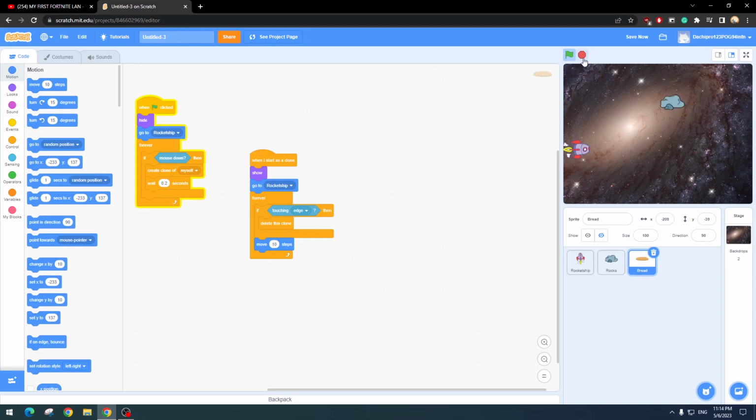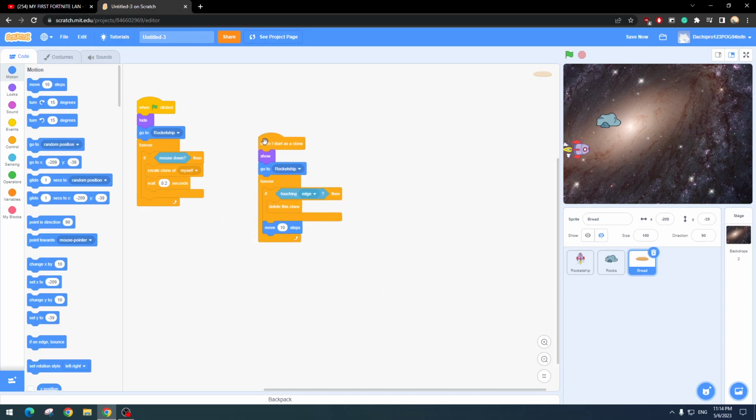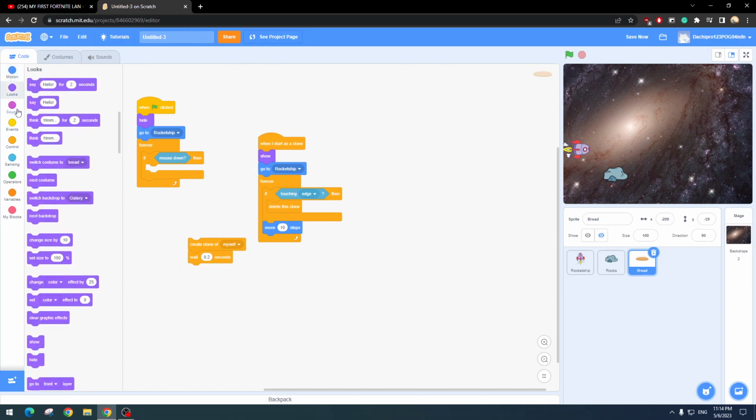Okay, let's actually, okay. The clone is not getting cloned, I guess. If mouse down. Let's do if mouse down. Let's do show. Let's see if this works.